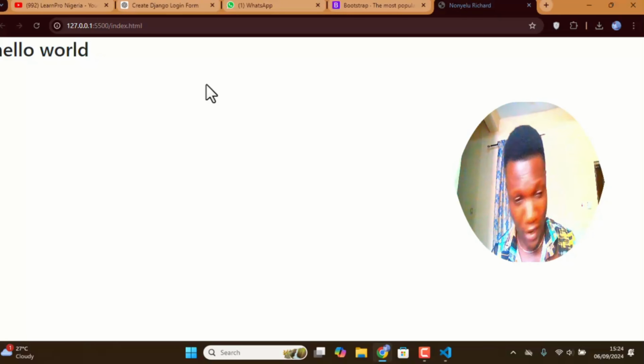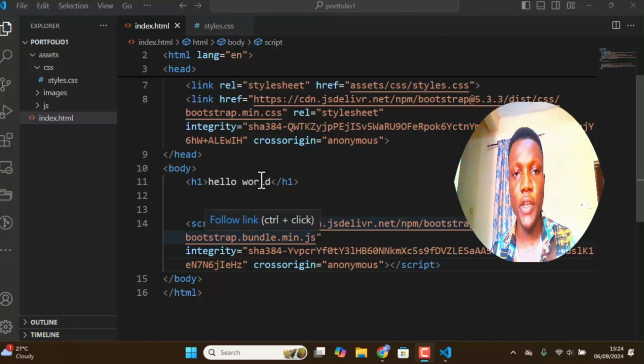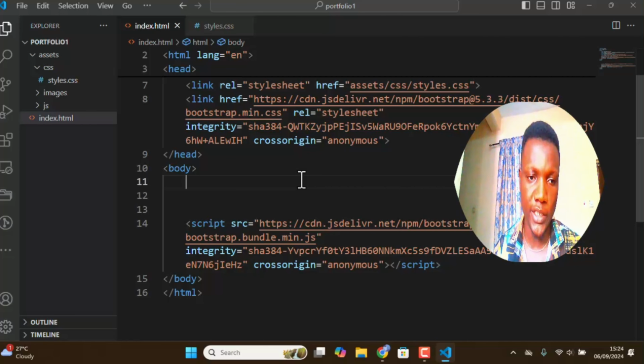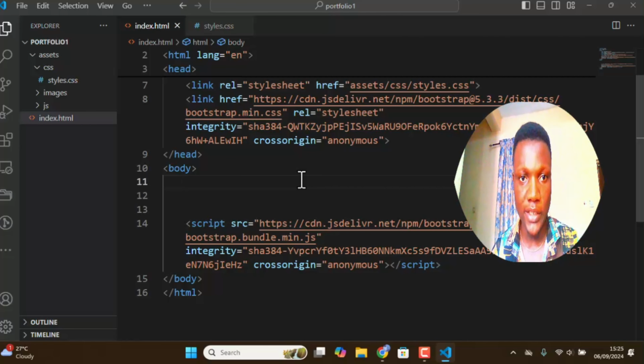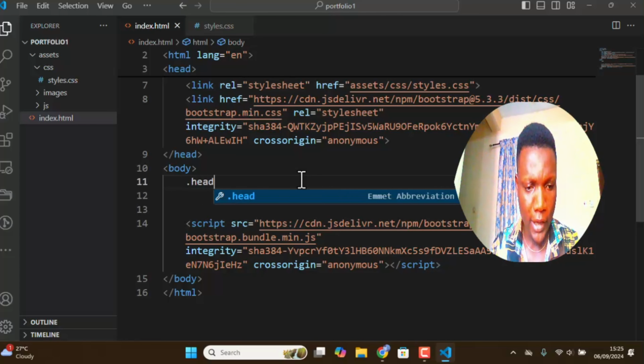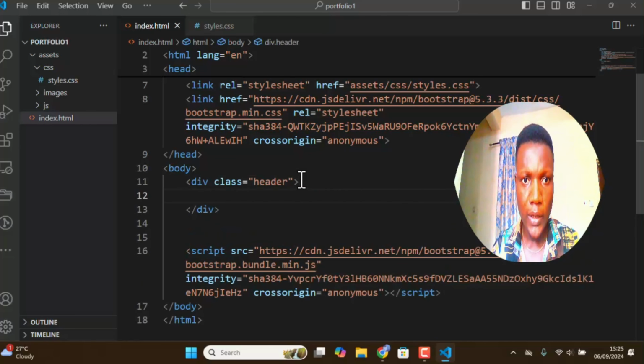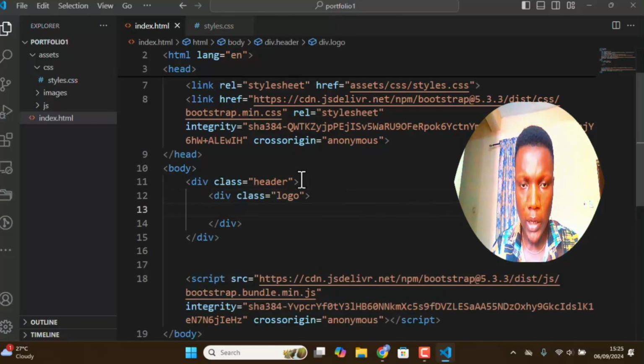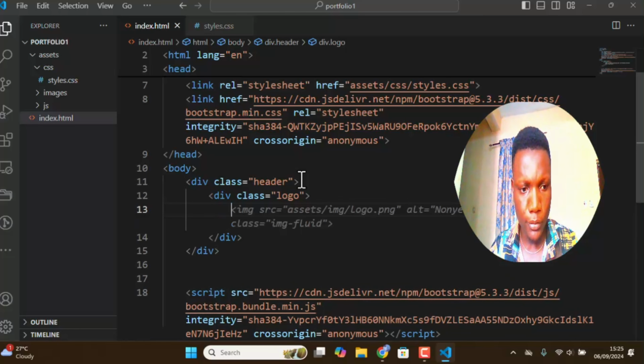Let's get to the second phase of this training. In the second phase, we want to structure our website with semantic HTML. So let's use semantic HTML this time around. Let's do that with .header. And within the header, we are going to have .logo for our logo, and it's going to contain a little image.